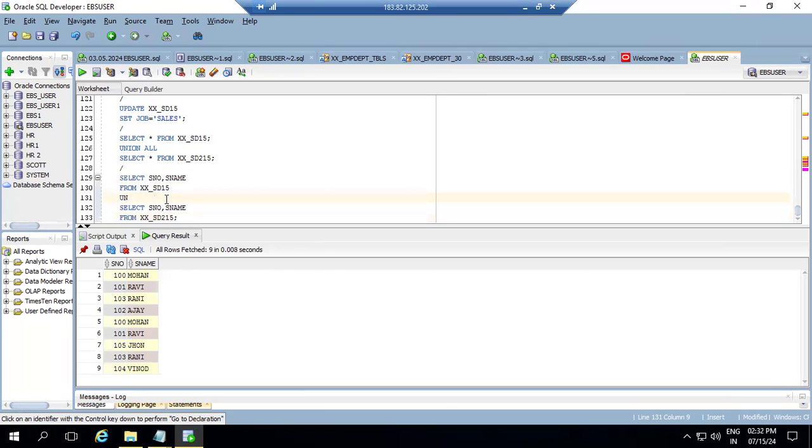Coming to the intersect, same thing, I will use it with the intersect, where I'm using multiple ways, the same example, executing multiple ways. So obviously what happens here when I'm using only intersect? Only common records.